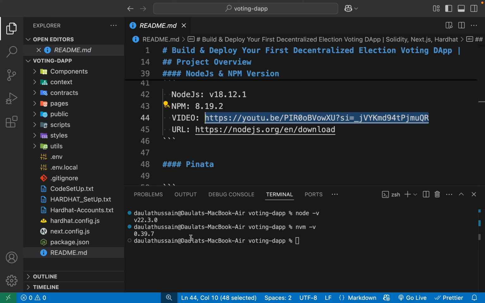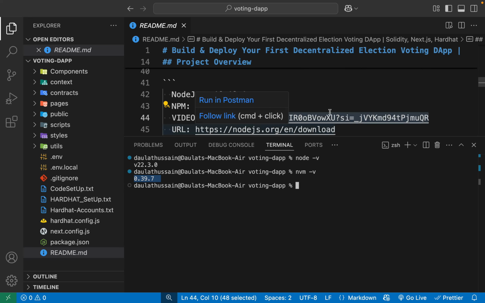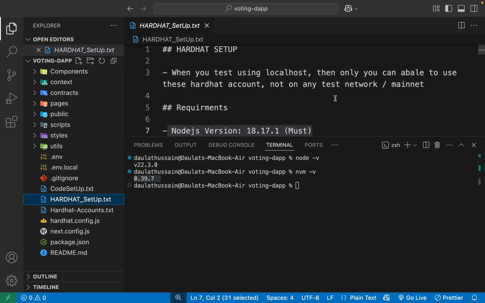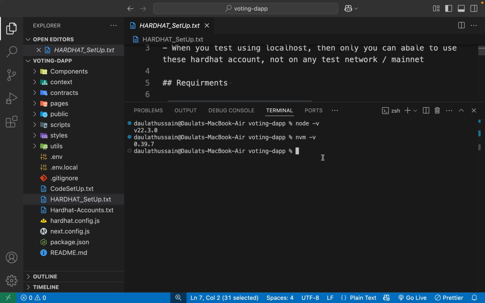But I have already installed NVM in my system, so I can easily upgrade and downgrade my node version. Perfect. Now I'll simply come back here. It's a 70, and we have to install this particular version. So I have NVM installed, and now I'm going to simply downgrade my node version. I'll say nvm use 18.17.1. Make sure you have this particular version.